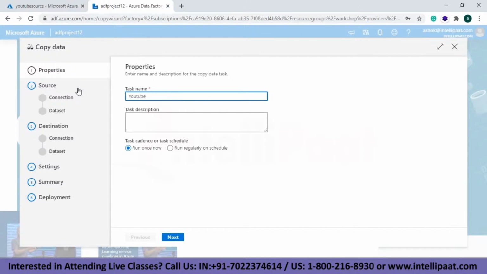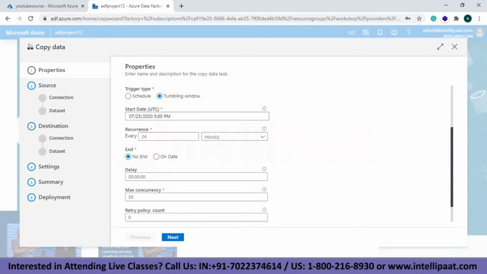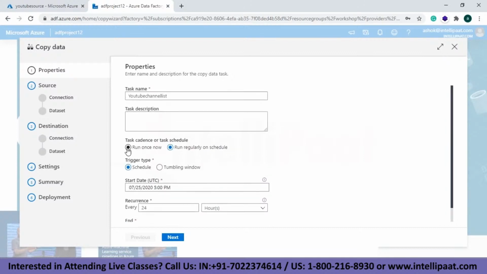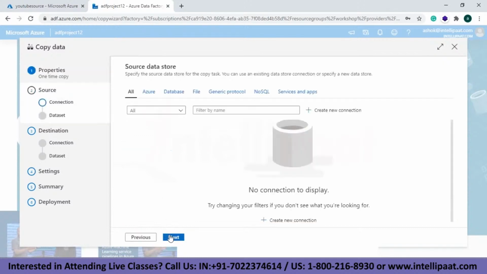YouTube channel list. So guys, here you can just run it once, or you can run it regularly on a schedule. You can trigger it every minute, or every hour, whatever you want. Right now I'm not scheduling it, I'm just running it once. Let me just create this. So let me choose my Azure Data.